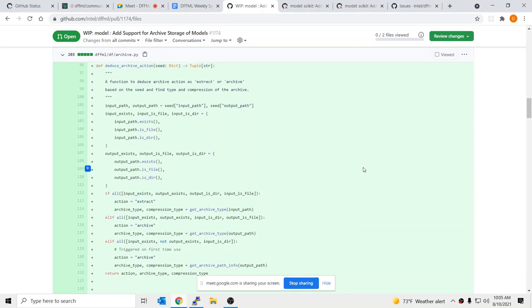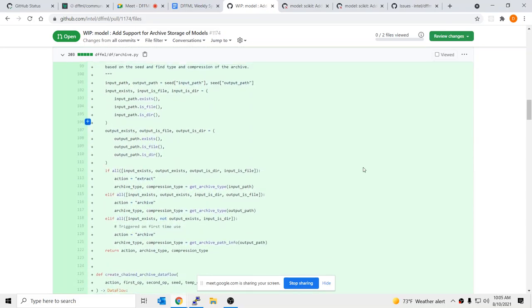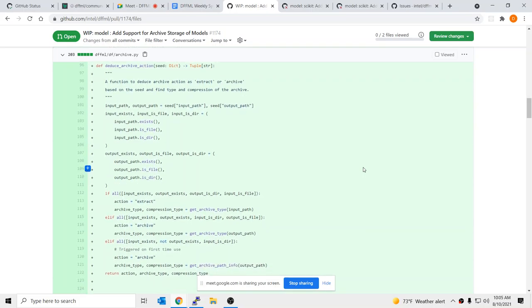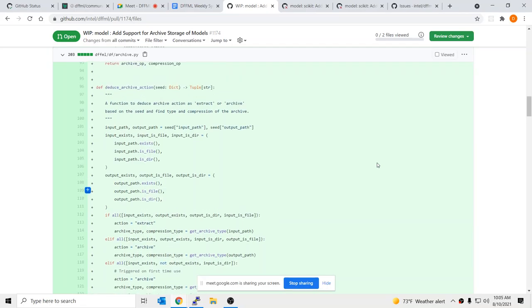So actually, instead of passing the action from the model class, we are just deducing it because action can be reduced pretty simply. If input is a directory and output is a file, then it is an archive action, and extraction otherwise. Okay.